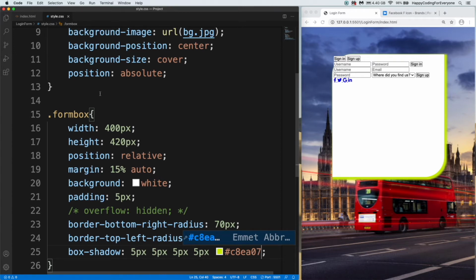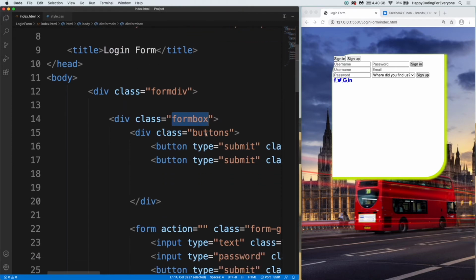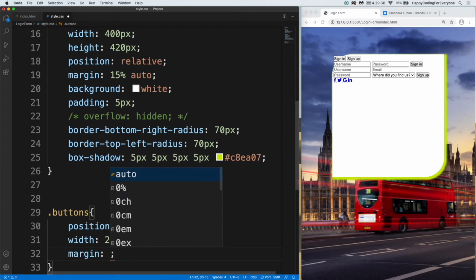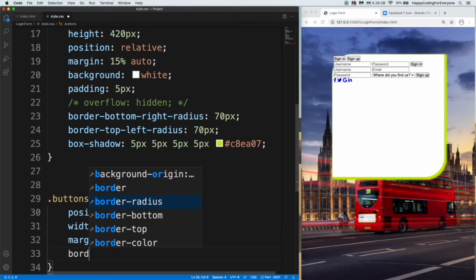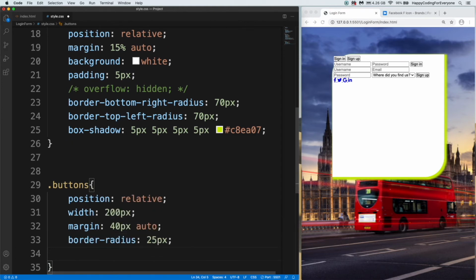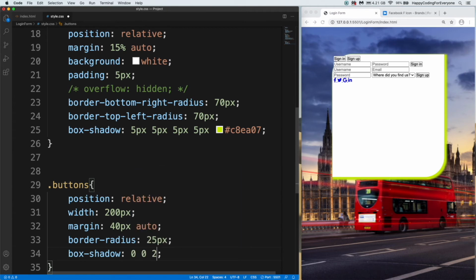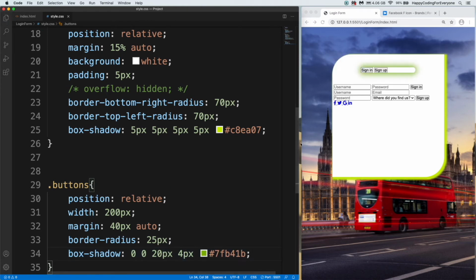Let's start our buttons. Our button groups here guys. Position relative with 200 pixel. Margin 40 pixel. Outer border radius 25 pixel. And box shadow 0, 0, 20 pixel, 4 pixel and assign a color and save it. We are working on that section as you see guys.